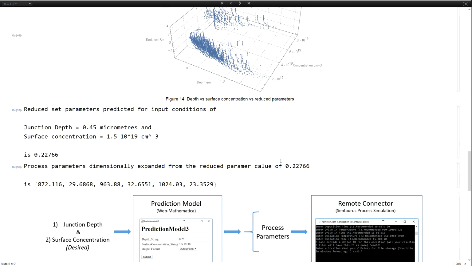Now with the prediction model ready, we can ask it that I want a Johnson depth of 0.45 microns and a surface concentration of 1.5 E19 in my diffusion profile on my solar cell. What should be the process condition that should be maintained in the boron tube chamber? So it will return us with the reduced set of parameters, which we can expand back to the original 6 process parameters using the same function as we did for reducing them.